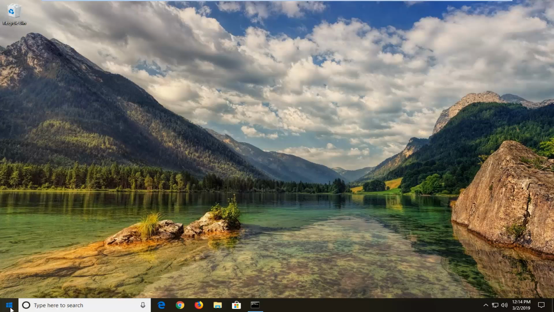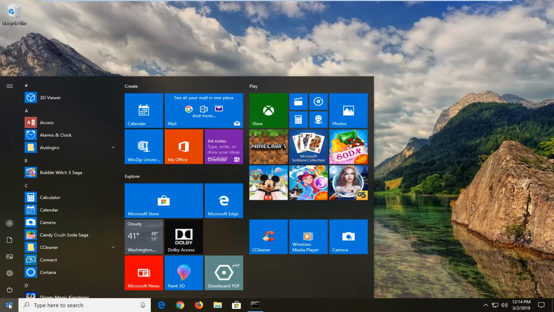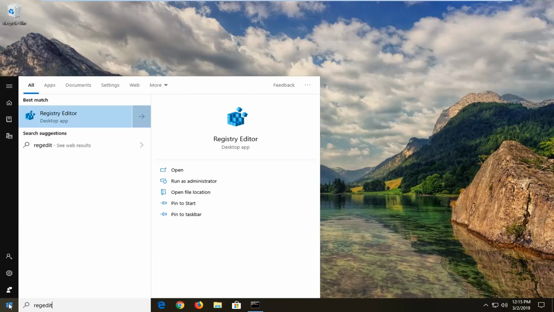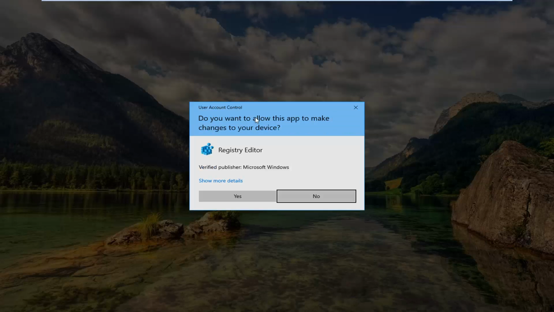So first thing you're going to do is open up the start menu, just left click on the start button one time. Type in regedit, so R-E-G-E-D-I-T. Best match should come back as Registry Editor. You want to right click on that and then left click on run as administrator. If you receive a user account control prompt, you want to left click on yes.